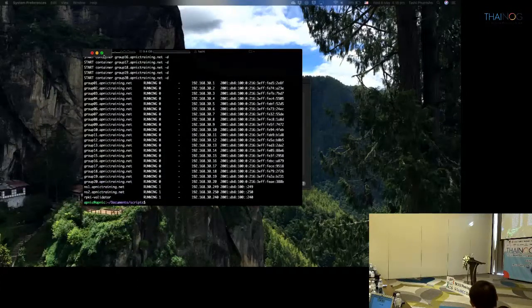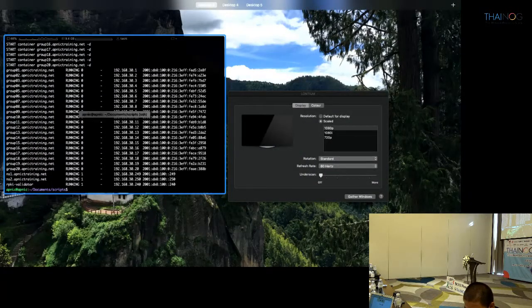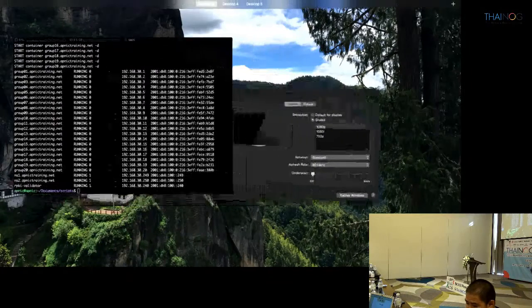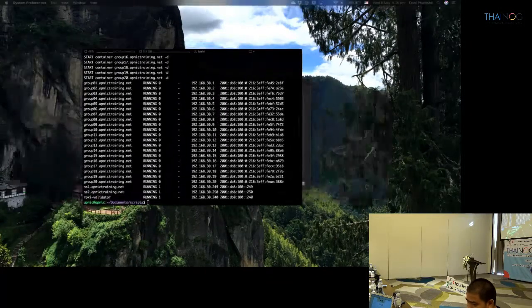So I'm running a couple of containers here. Yeah, so what I do is I made a slide. So don't worry about that. That is just me.